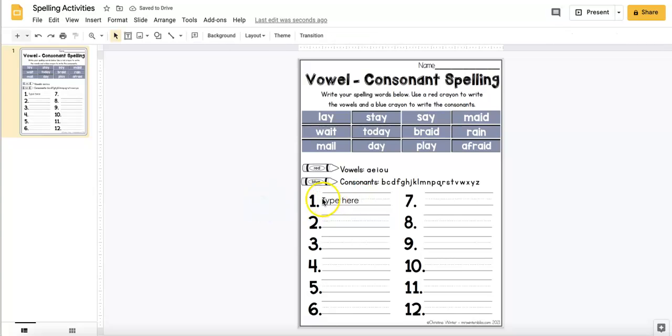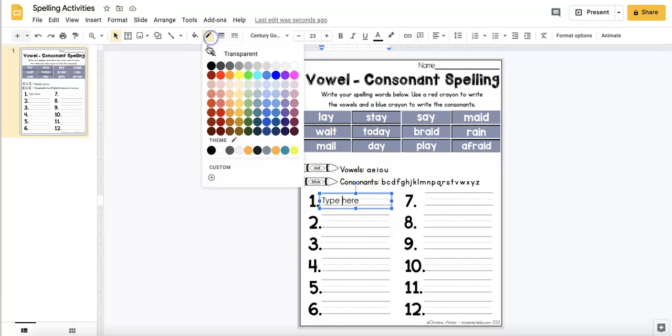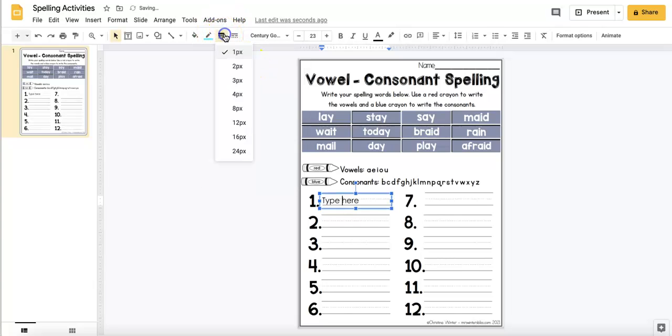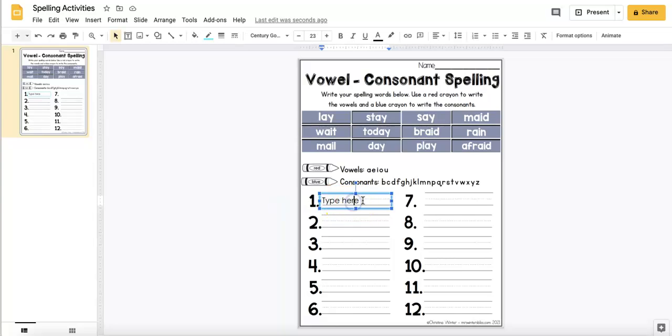There we go. If I click off it, I can now see where it says "type here," but I'm also going to change the border, the outline of that text box. I'm going to make it a nice light blue so it kind of sticks out, and I'm going to change the weight here so that you can really see where that text box is. So that'll help our littlest spellers find where they can type in their word. So now that I've got that text box the way I want it, I'm just going to copy and then paste that text box into the rest of our spaces where they need to be.